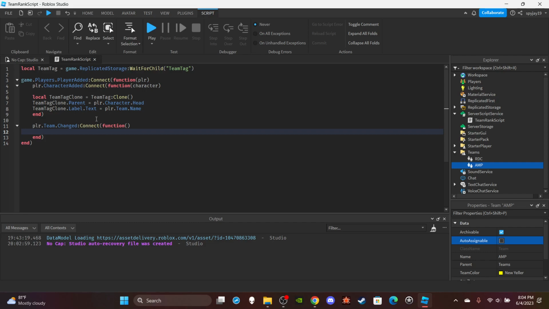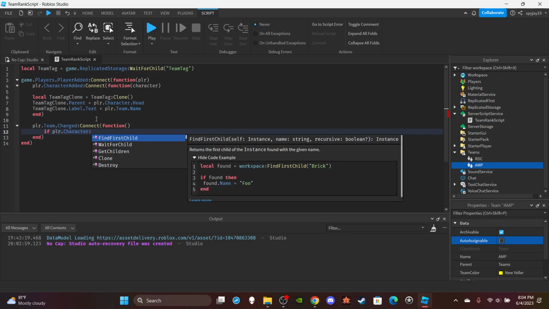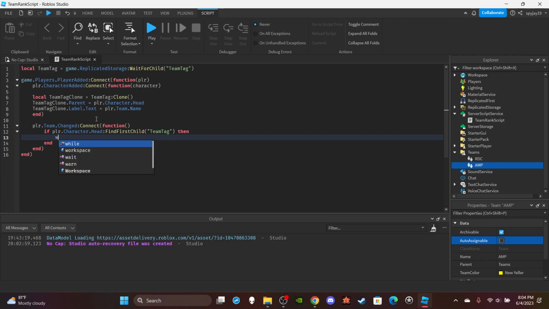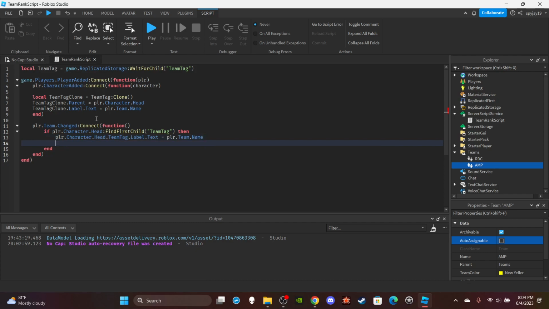So let's say if player dot character dot head find first child team tag, then, okay, so if it does find a team tag, then I'll just change the text. So player dot character dot head dot team tag dot label dot text is equal to player dot team dot name, and then use an else.